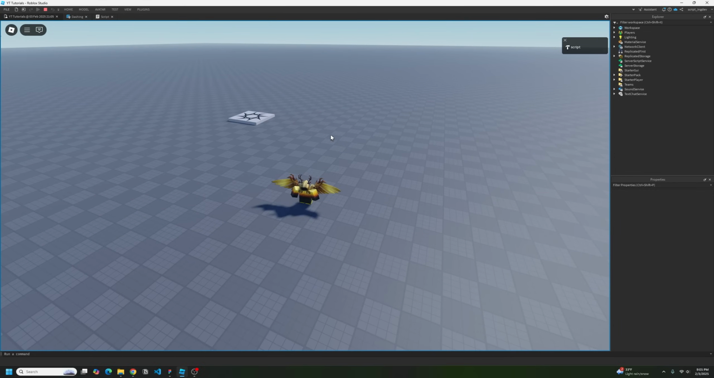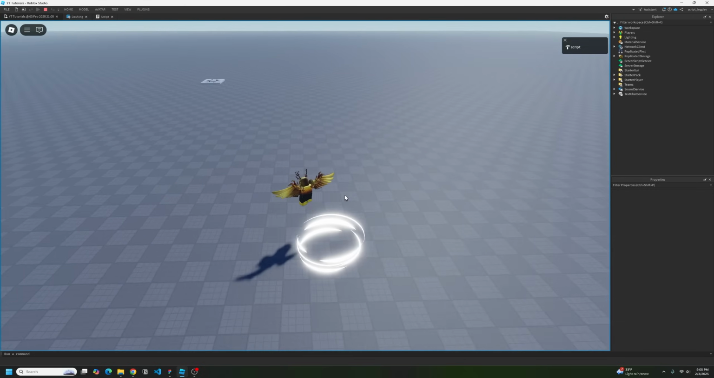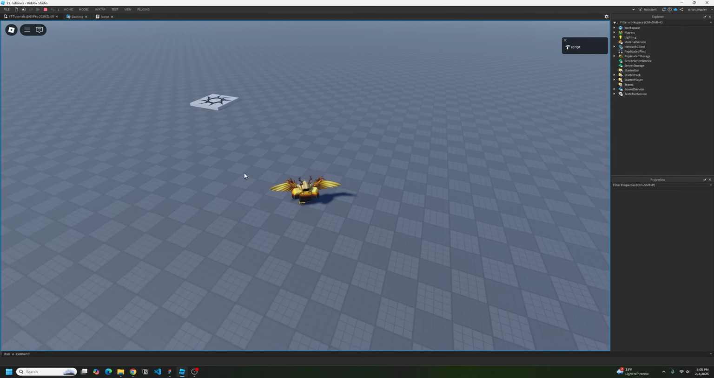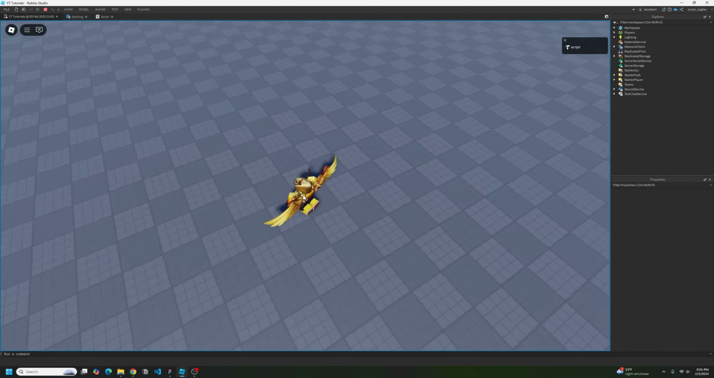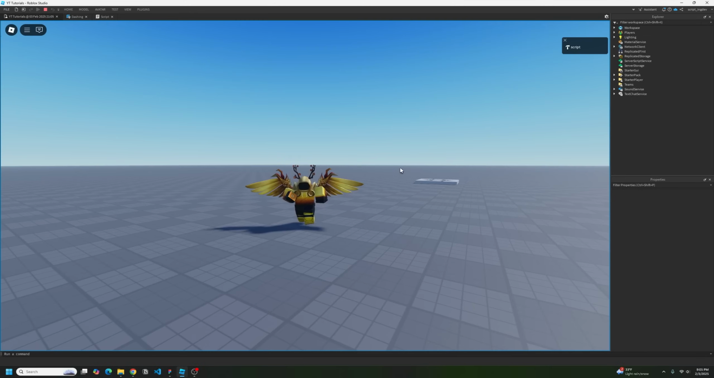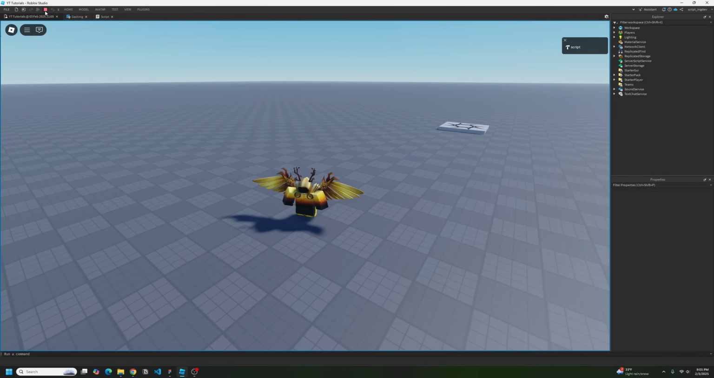There, I think I like that. Now, what we want to do is make this thing look even better. So what we're going to do is make that thing appear, and then we're going to make it rotate a little bit as it fades out.